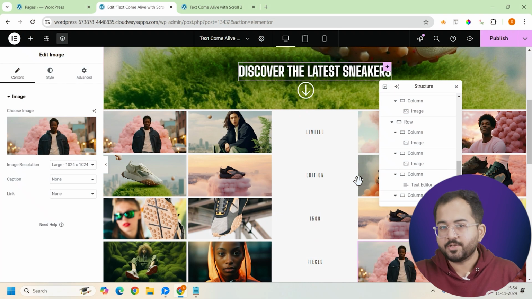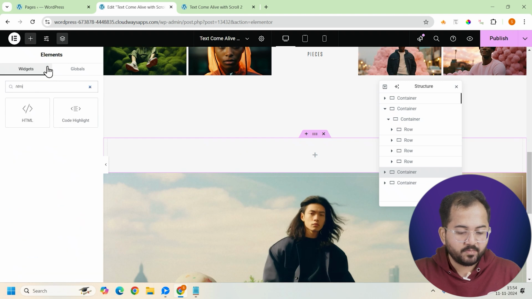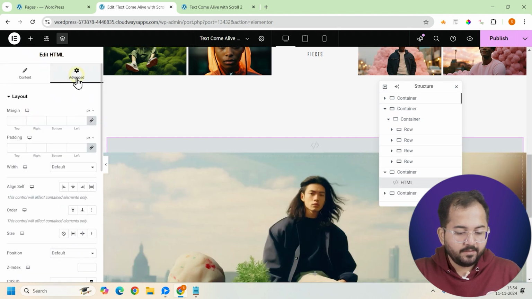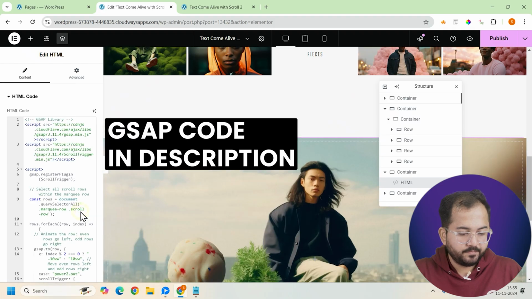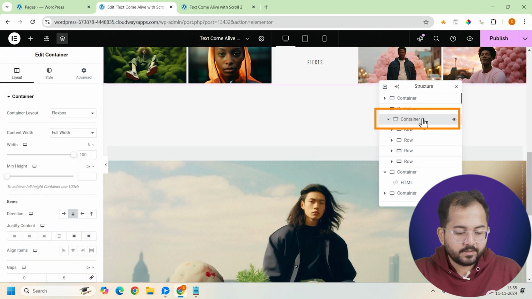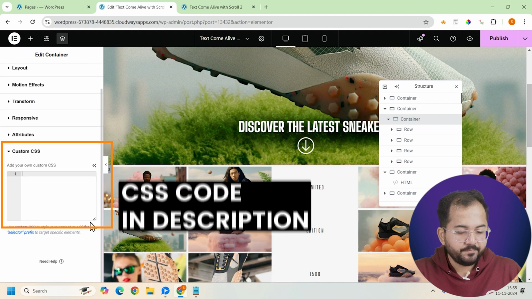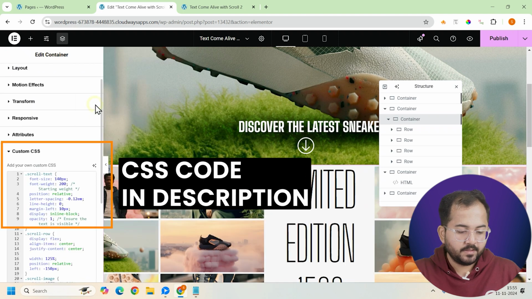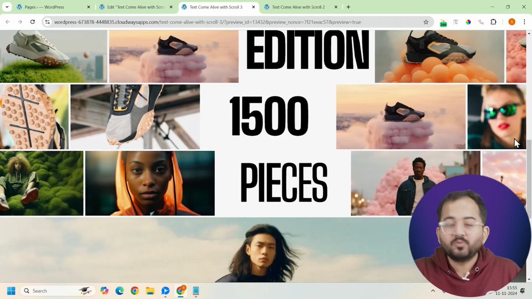Now it's time to add a scroll trigger. So go here, add a new container, drop in a HTML widget, remove the padding, then go to the description, copy the code, come back and paste the GSAP code here. Now select the main container, which has all the other containers. Go to advanced, scroll down to CSS section and add this CSS code here. Awesome. Let's save the changes and see how it looks. Ooh, looks smooth and premium.